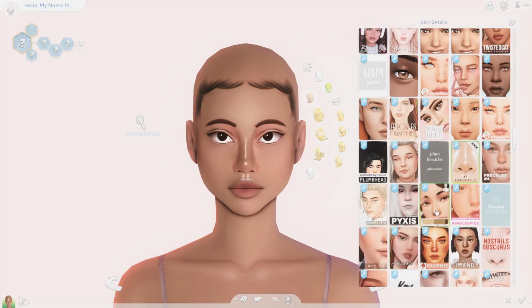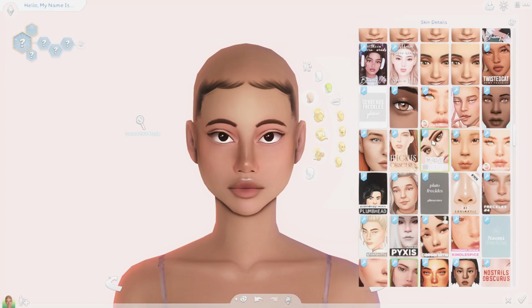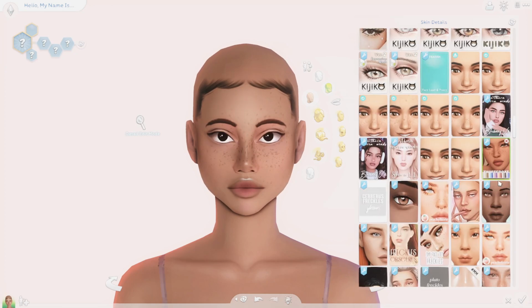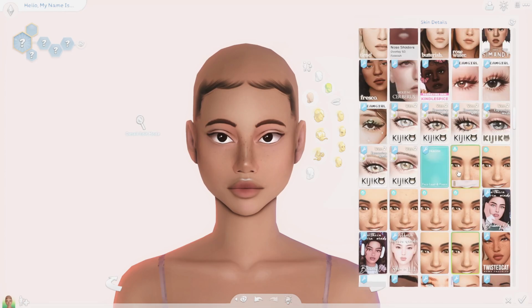Now, let's see if this will work. Nope, it won't. Okay, then sometimes I like to add freckles, just little things to make your sim a little bit more unique, more realistic. I'll keep these. These ones are fine.